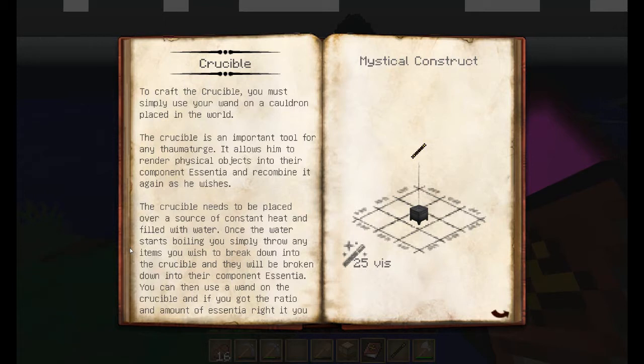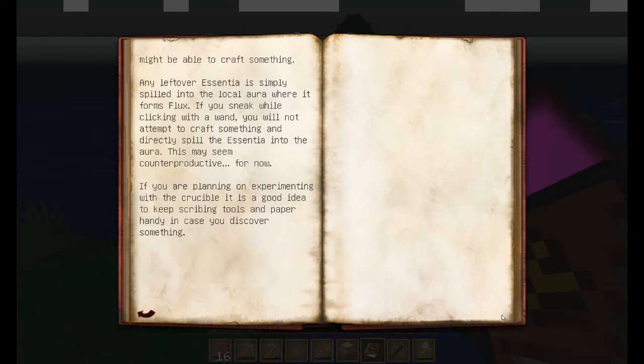The Crucible needs to be placed over a source of constant heat and filled with water. Once the water starts boiling, you simply throw any items you wish to break down into the Crucible, and they will be broken down into their component essentia. You can then use a wand on the Crucible, and if you got the ratio and amount of essentia right, you might be able to craft something. Any leftover essentia is simply spilled into the local aura where it forms flux.